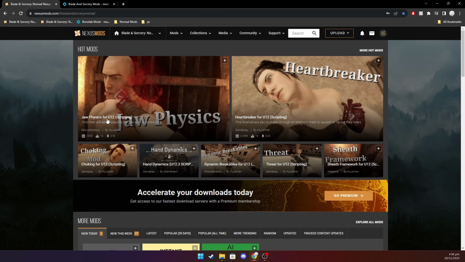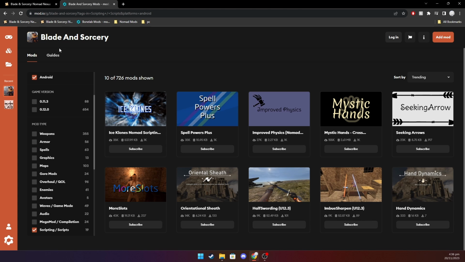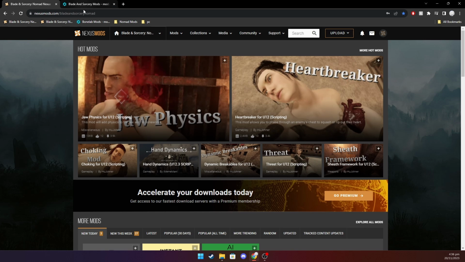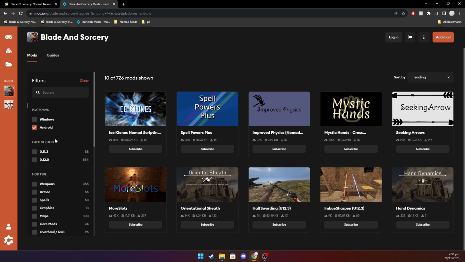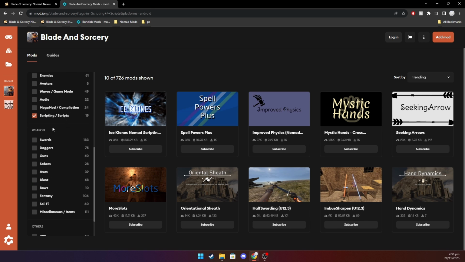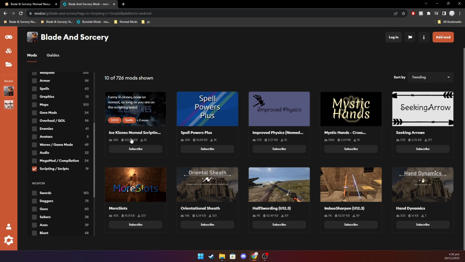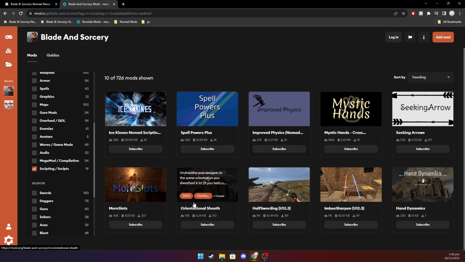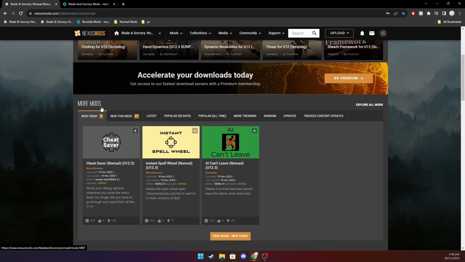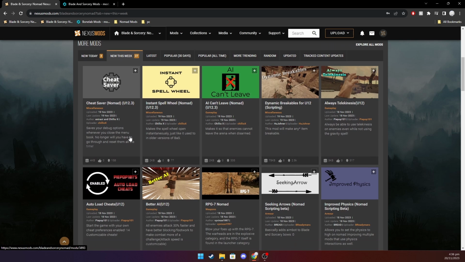Once you've done that, you're going to want to go to nexusmods.com or mod.io and go to the Blade & Sorcery page. Both these links will be in the description. If you are on mod.io, make sure you tick the Android platform and the scripting / scripts. This will make it so it only shows you scripting mods for Nomad. Then all of these mods will work. If they have scripting in the title, that means they use scripting.